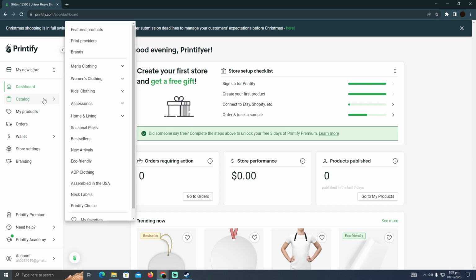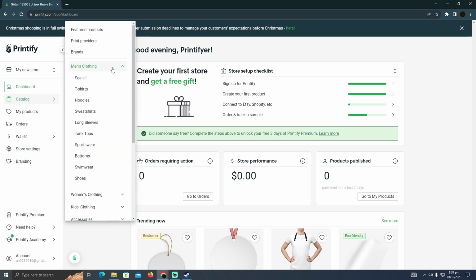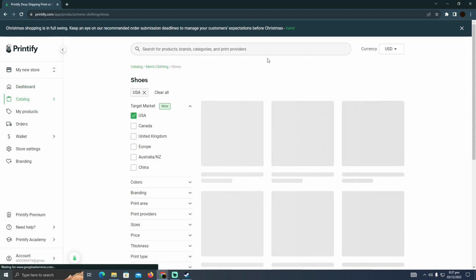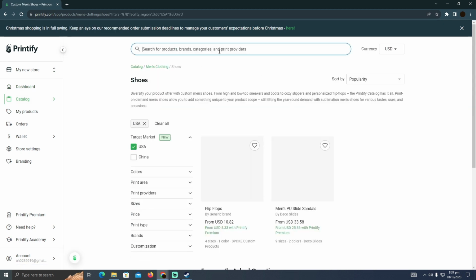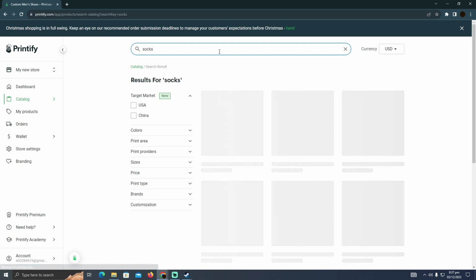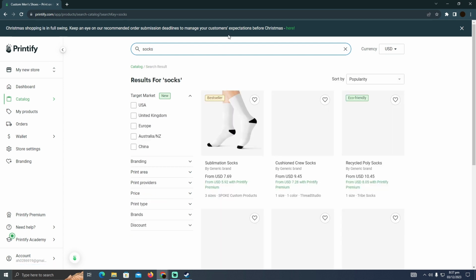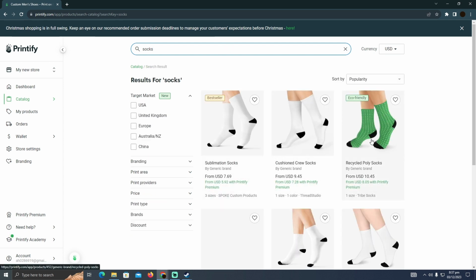Now here you have to click on this catalog. I'm going to click on this men's clothing, and I'm going to click on this shoes, or whatever I do, I can search that as well. So I'm going to search for socks, and I'm going to enter it, and I'll be able to see all the socks that I can customize. So you need to select according to your choice.